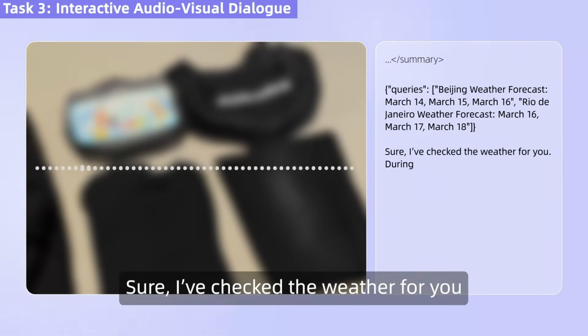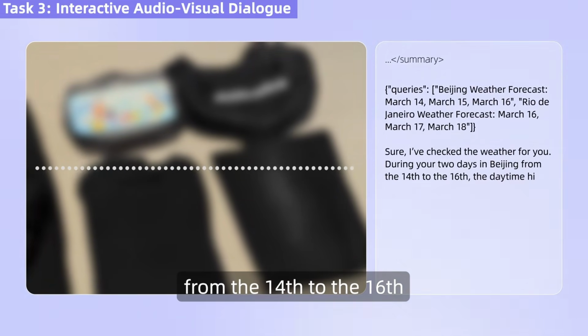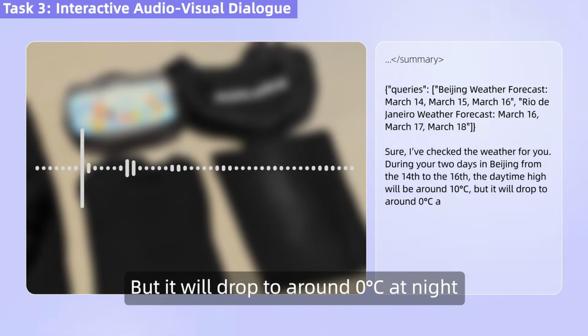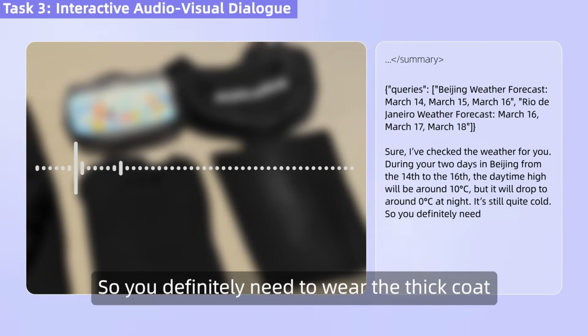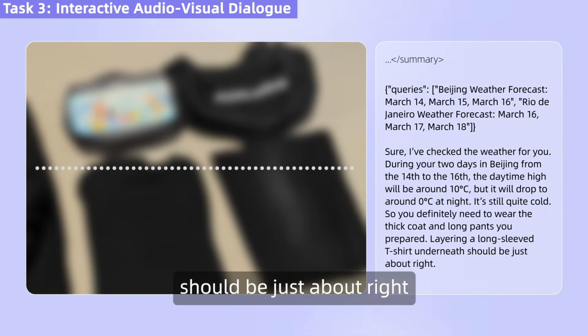Sure, I've checked the weather for you. During your 2 days in Beijing, from the 14th to the 16th, the daytime high will be around 10 degrees Celsius, but it will drop to around 0 degrees Celsius at night. It's still quite cold, so you definitely need to wear the thick coat and long pants you prepared. Layering a long sleeve t-shirt underneath should be just about right.